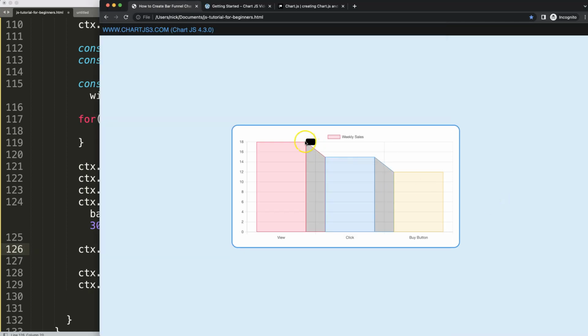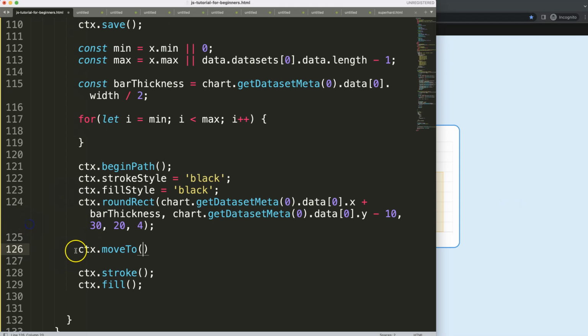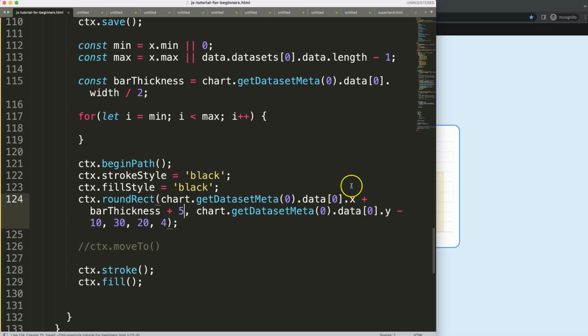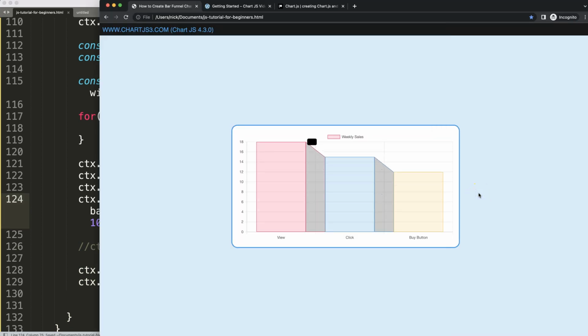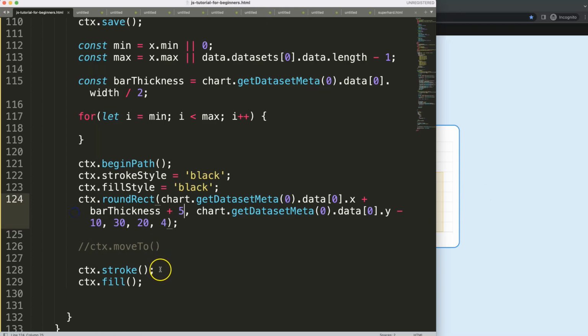That will indicate the starting point of our line. So what I want to do is I guess we need to push this first more to the right. So we're going to say here bar thickness maybe plus 5 pixels. There we are. So we have 5 pixels for this triangle, or carrot as we call it, and the carrot is spelled like that.